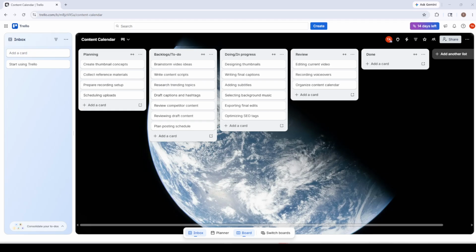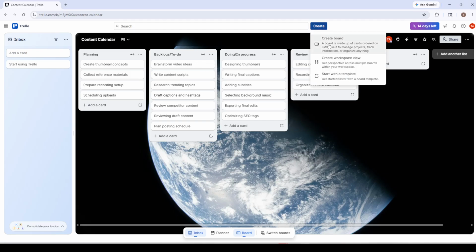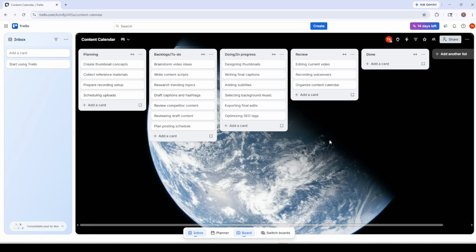First, create a new board. Log into your Trello account, then click the plus icon labeled Create at the top of the dashboard. Choose Create Board. Give it a clear, relevant name, something like Project Plan or Content Calendar, and click Create. A descriptive title helps everyone instantly understand what belongs on this board.